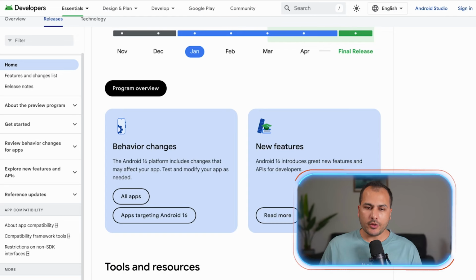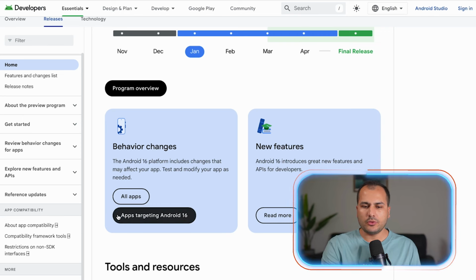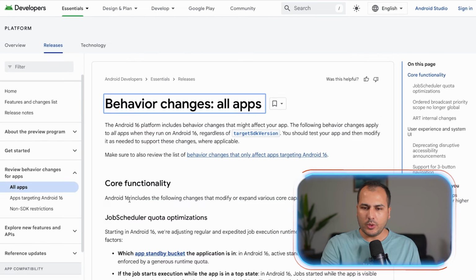There are 2 different parts about changes and new features. First, let's take a look at the behavior changes. Within the behavior changes, there are 2 buttons here. You can take a look at the changes for all apps and the changes for apps targeting only Android 16. First, let's look at all apps to see what is included.